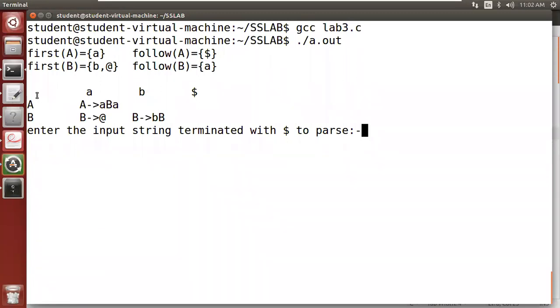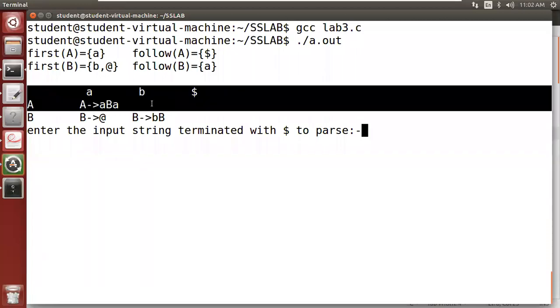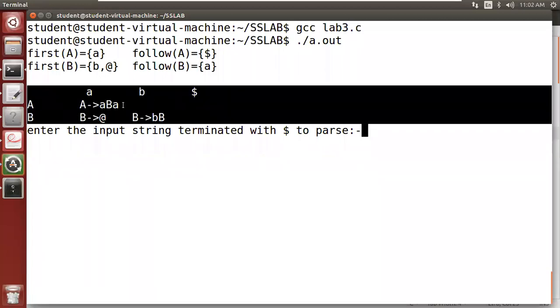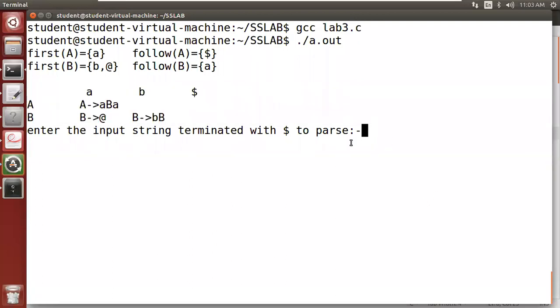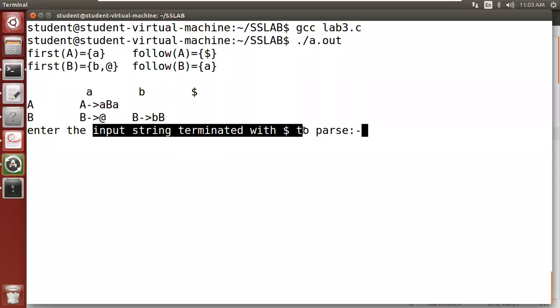And also we have created the parse table. You can see that A produces aBa is written under first of A. Similarly, B produces bB is written under first of B. And B produces epsilon is written in follow of B, that is a. Okay, and it is now waiting for the input string to be given. And the important thing here is that the input string should be terminated with a dollar. If you don't give the dollar, it will give you an error.